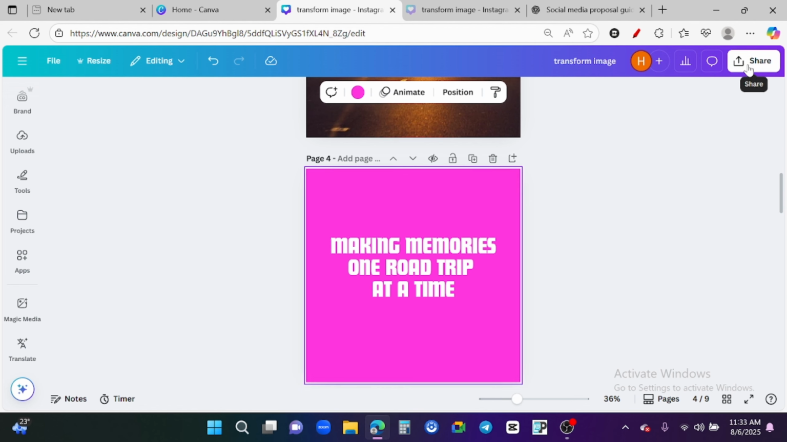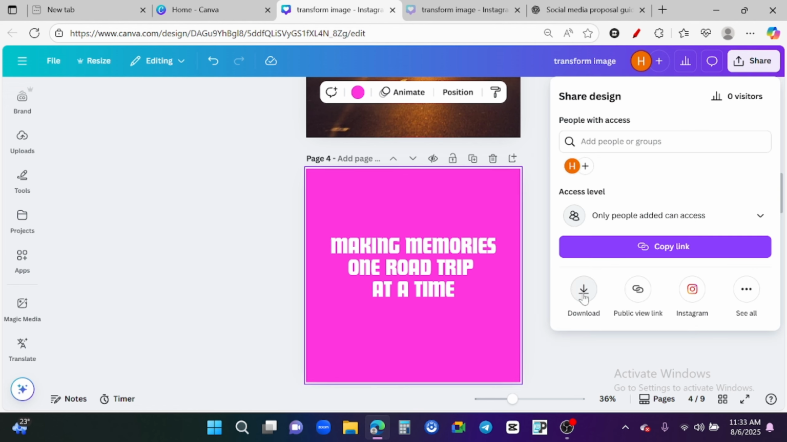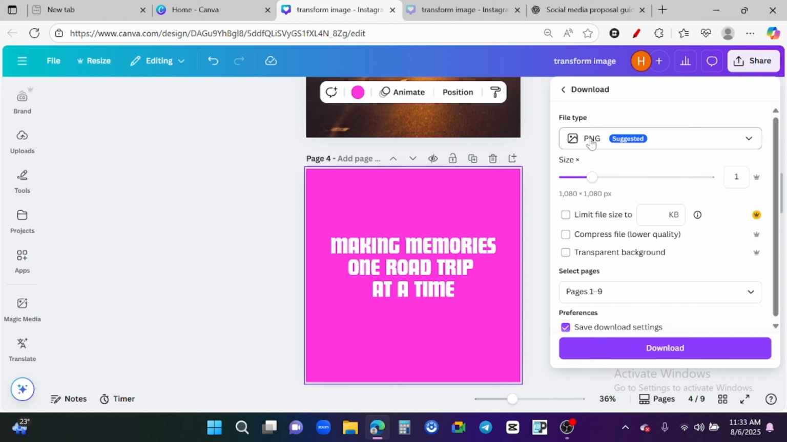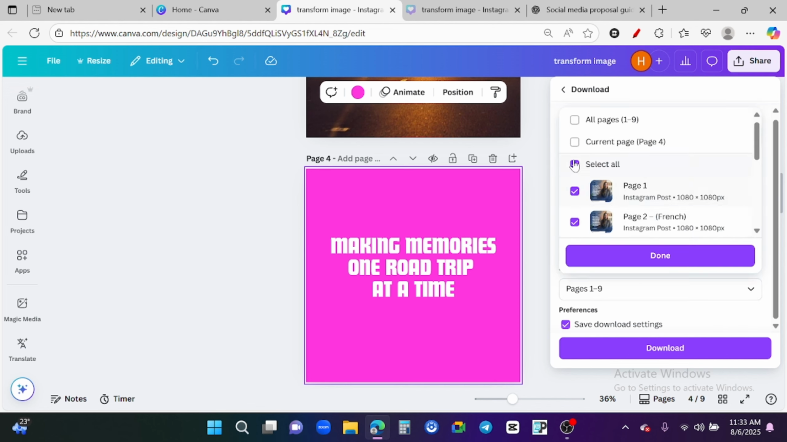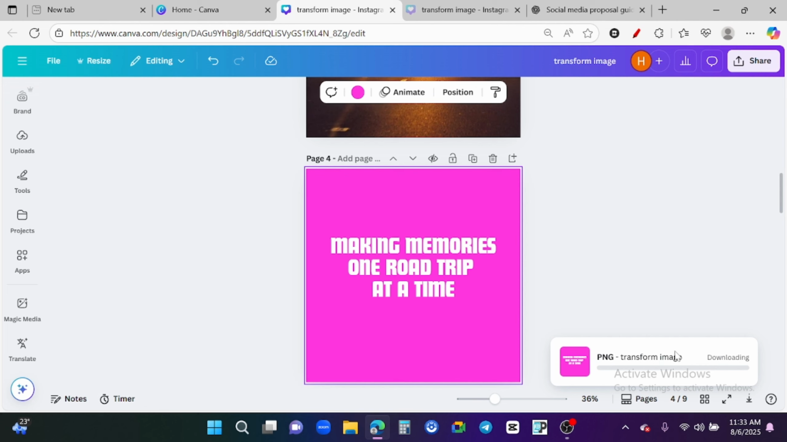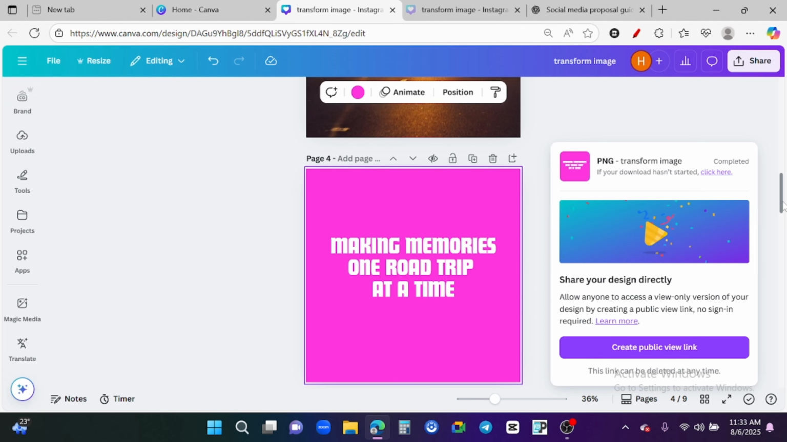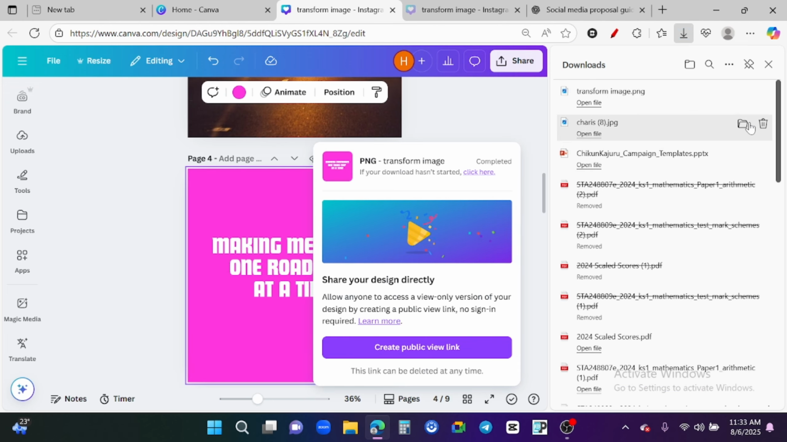come here, tap on share, then click on download. Make sure you download it as PNG and also tap on transparent background and select the page you want to download. So I'll click on current page, tap on done and then download it. So it's downloaded to my computer.